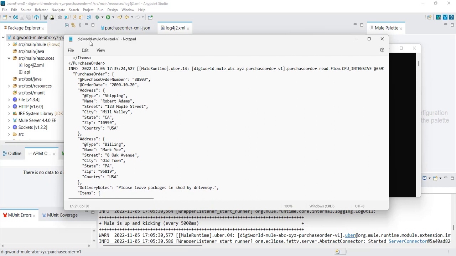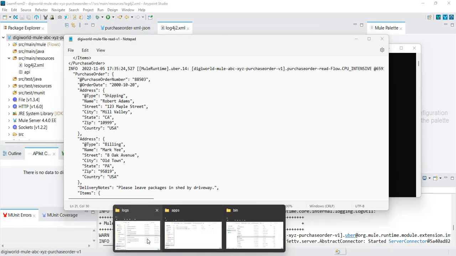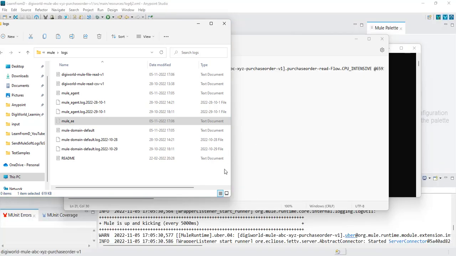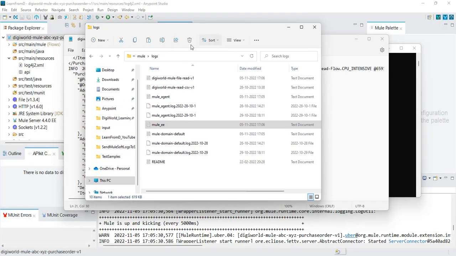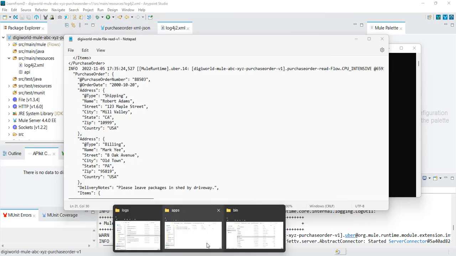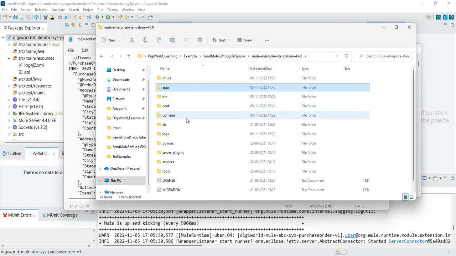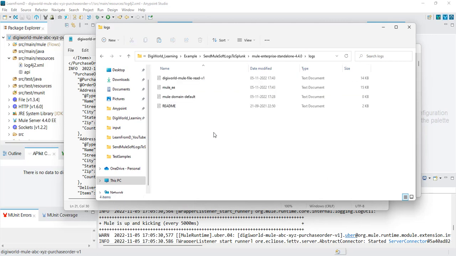inside this log folder, so DigiWorld Mule file read version 1. So let's also see what is there inside our log folder. So this is not the log folder, so let me go to the logs folder in our standalone runtime. Logs folder is this one, and we have this one.